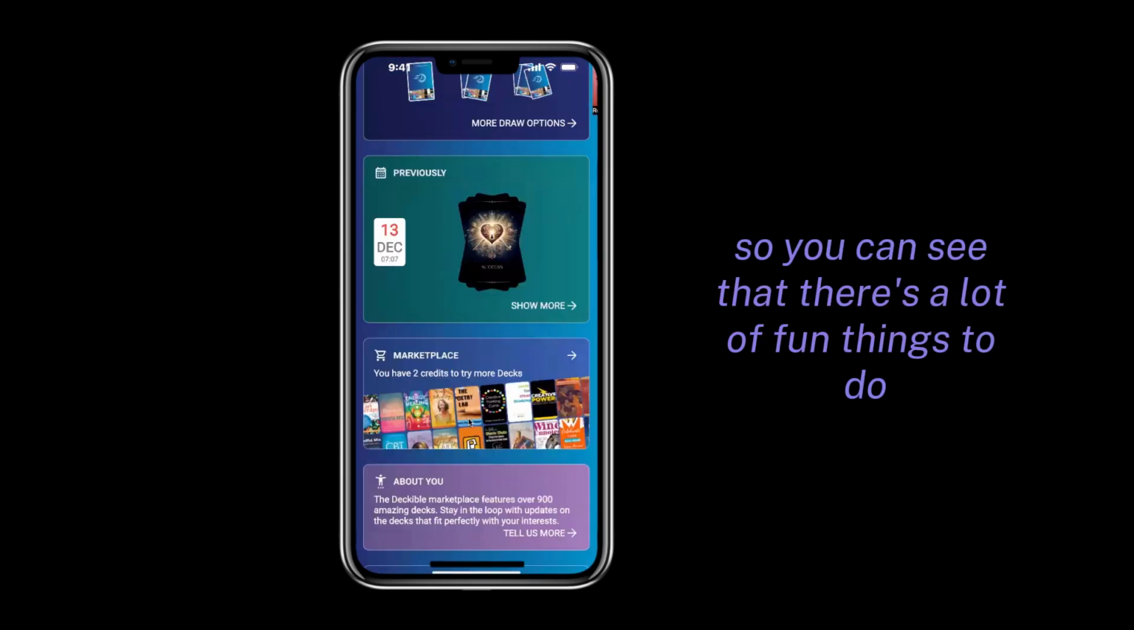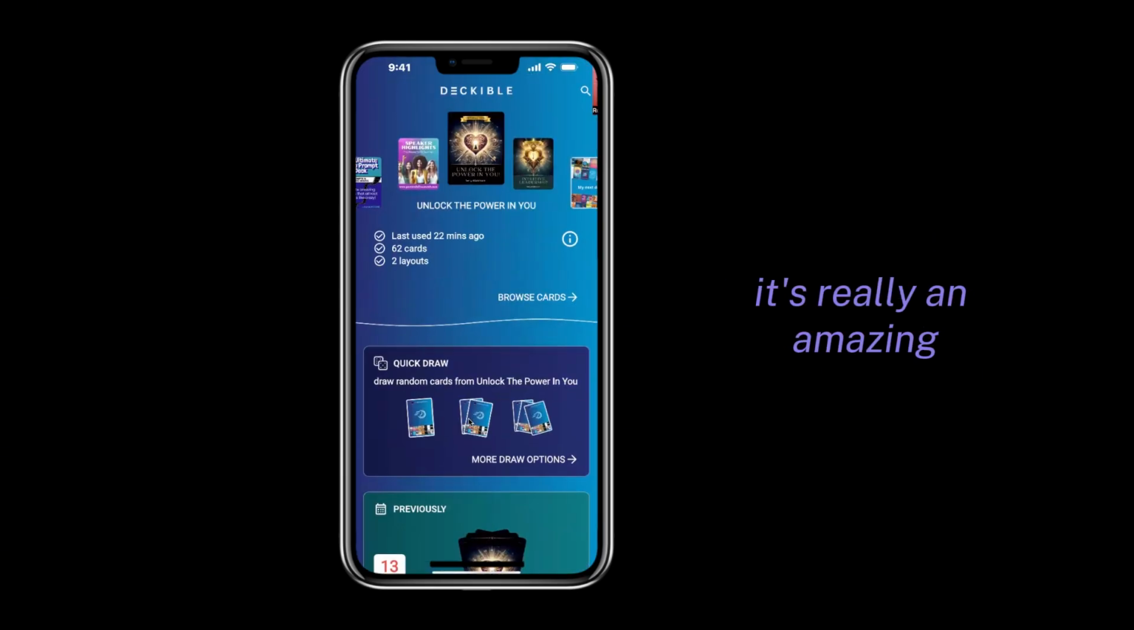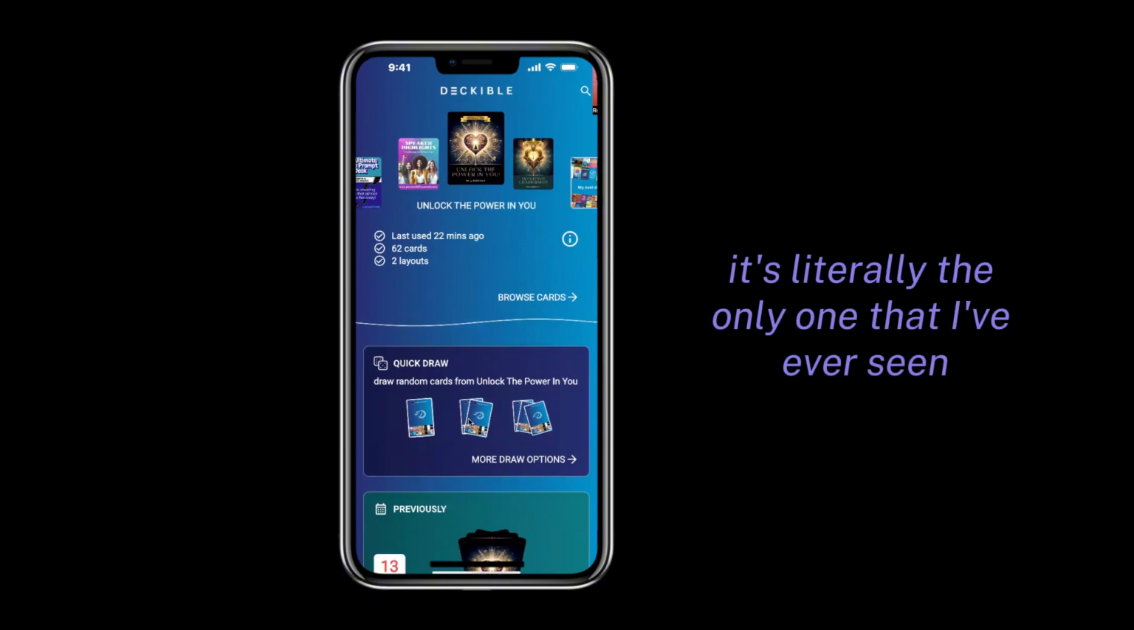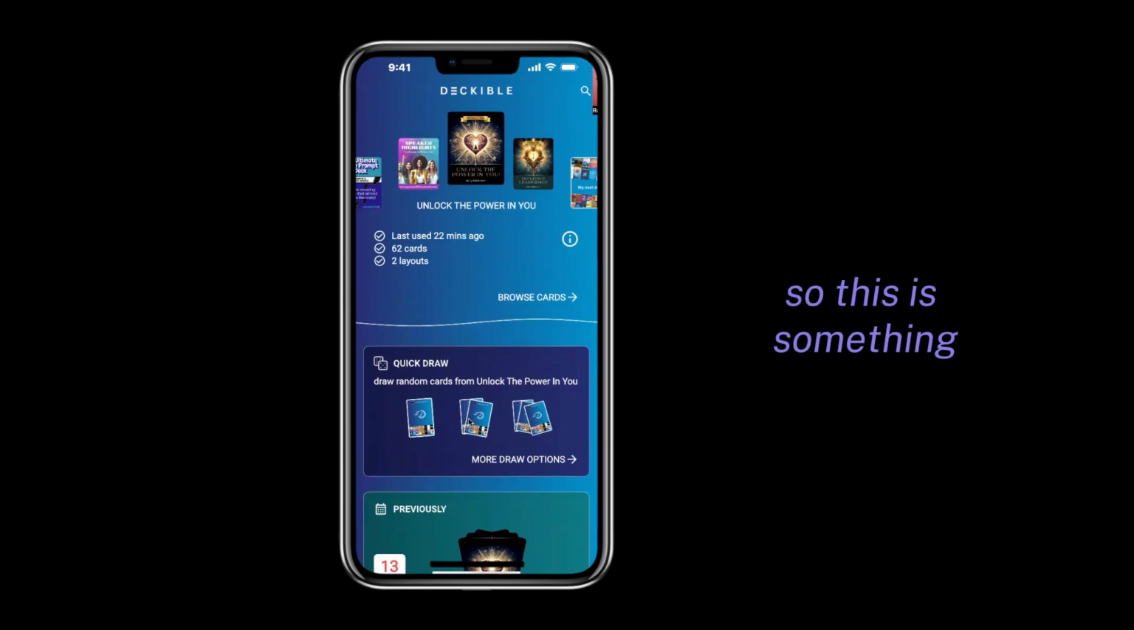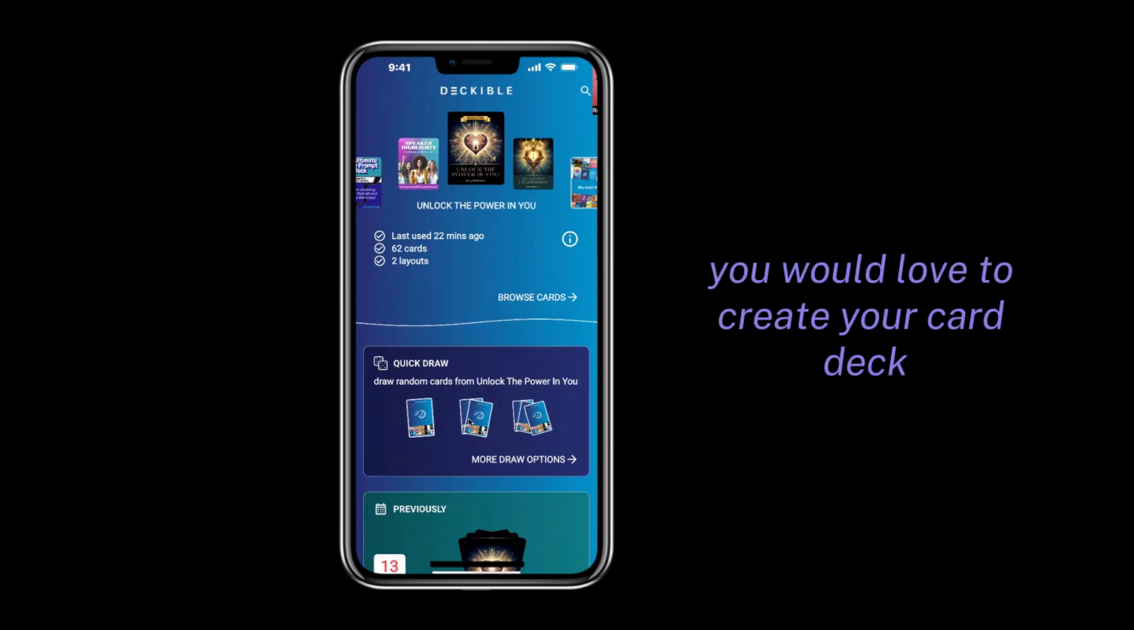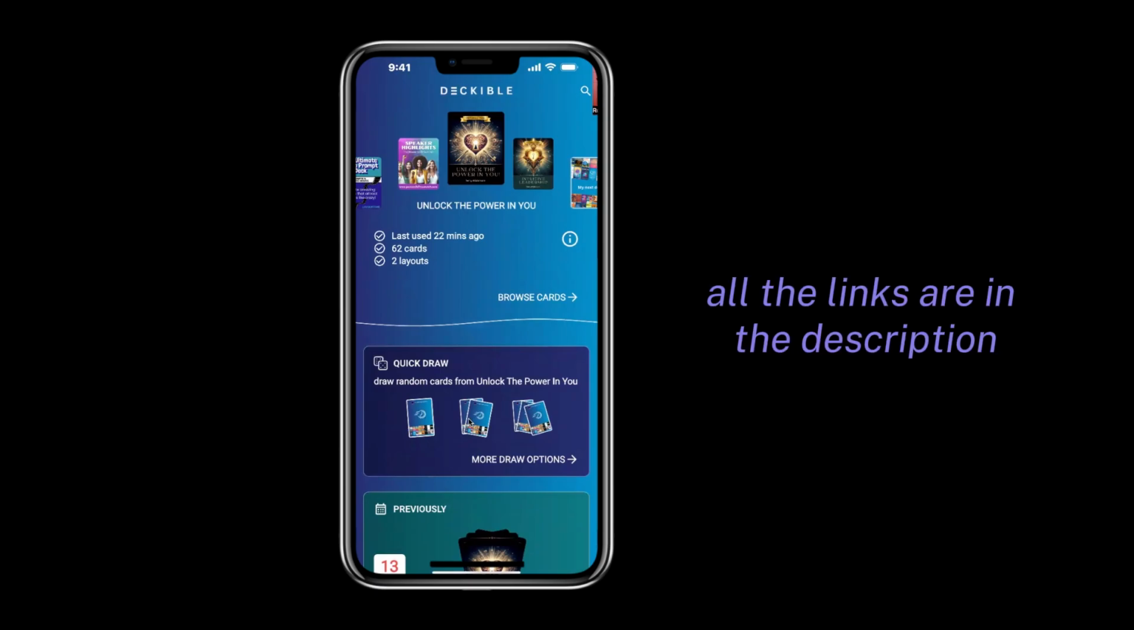So you can see that there's a lot of fun things to do. It's really amazing, it's literally the only one that I've ever seen that can do all of these beautiful things. So if this is something you would love to create your card deck, all the links are in the description of how you can do that.